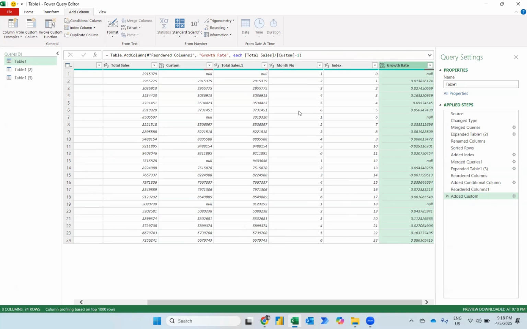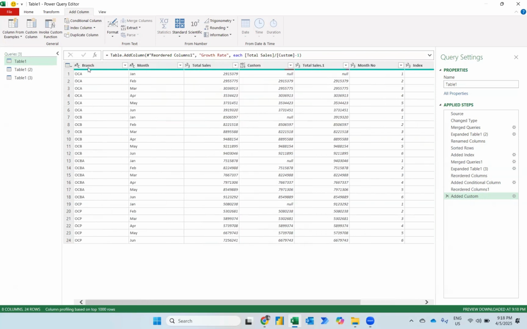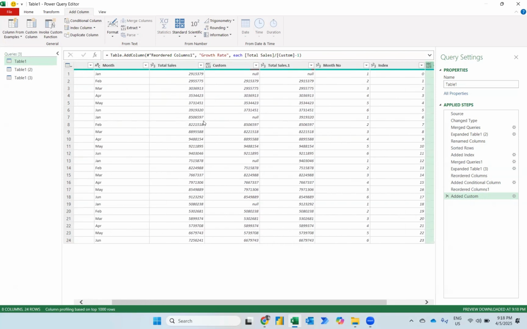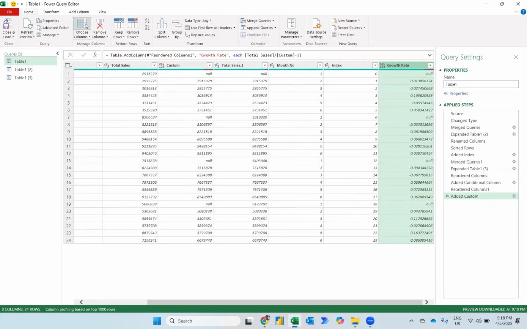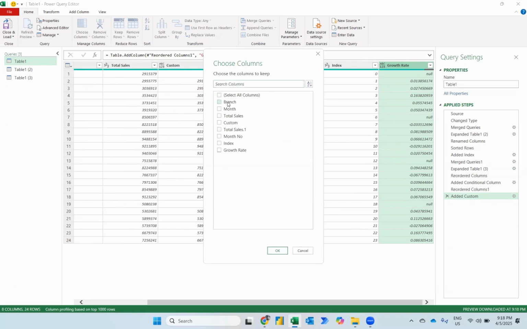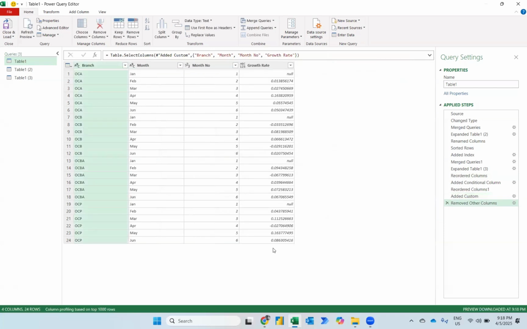Next, I want to remove columns. I want the branch, the month, the month number and the growth rate. So I go to home, choose column, unselect all, select branch, month, month number and growth rate, and press OK. So now this is the data.